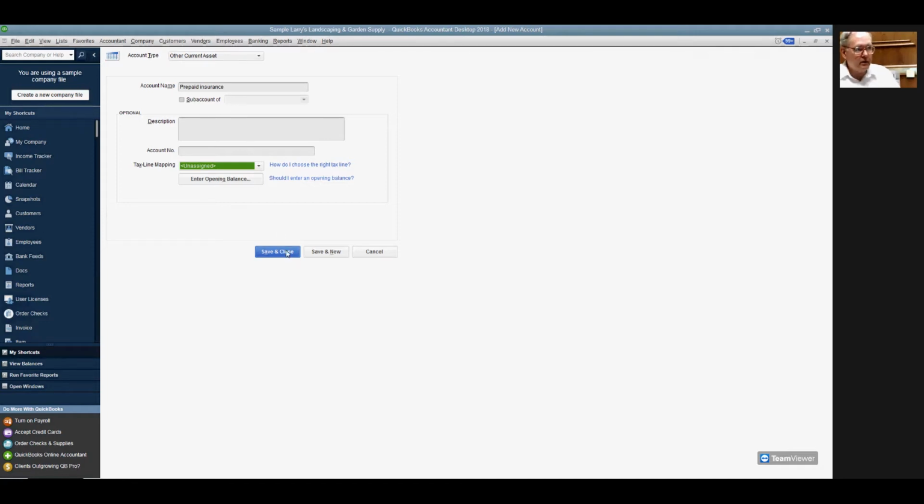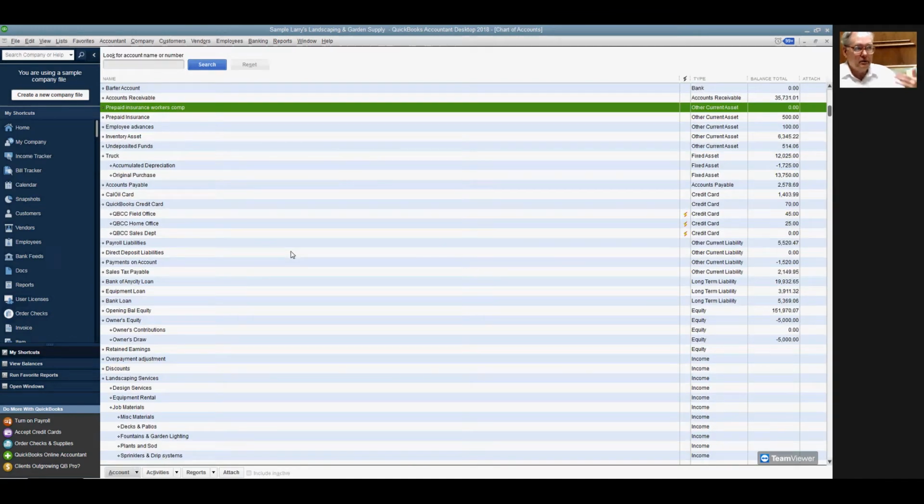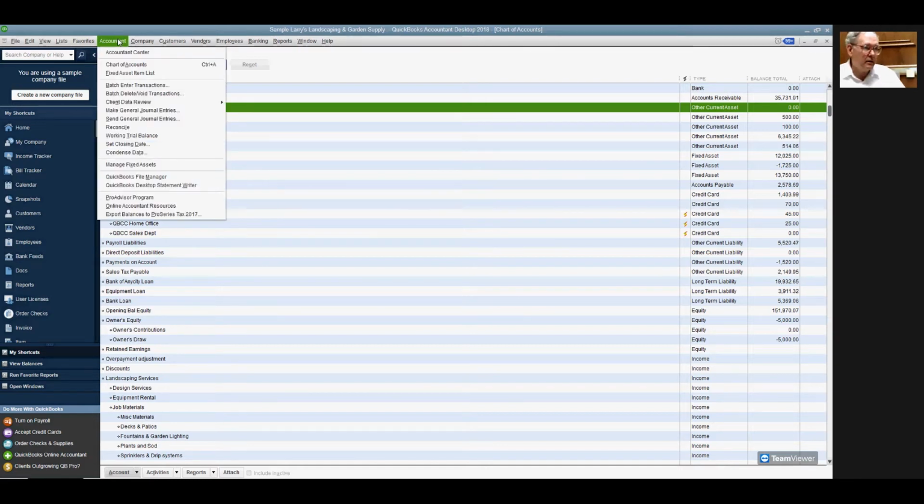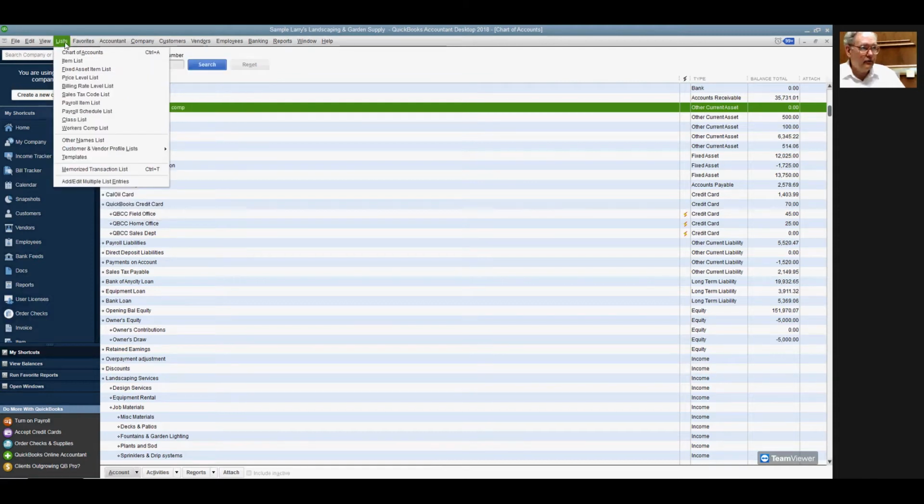So we've set up our new account. I'll save and close this now. Okay. And I'm going to name it prepaid insurance workers' comp, let's say, just to identify a little bit more. So that way you now can see how to add and close, and this can be reached right here under chart of accounts. And you'll also notice it's under list chart of accounts. So it appears in a couple different places. As a matter of fact, as you go along, they'll let you add accounts on the fly, which is helpful.